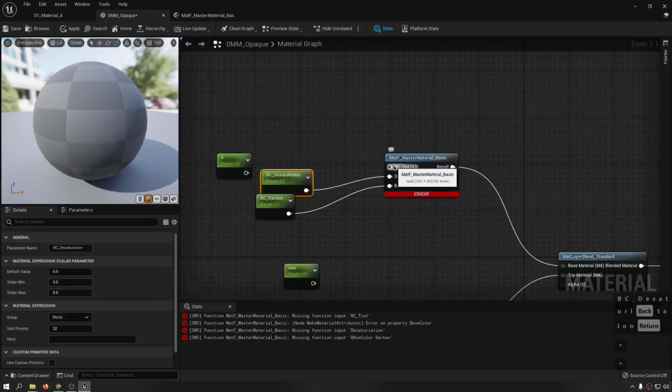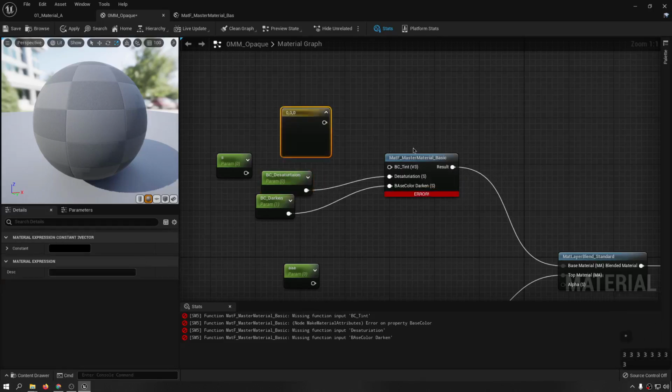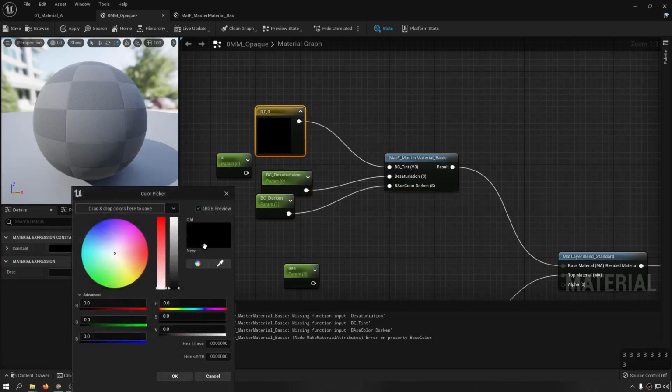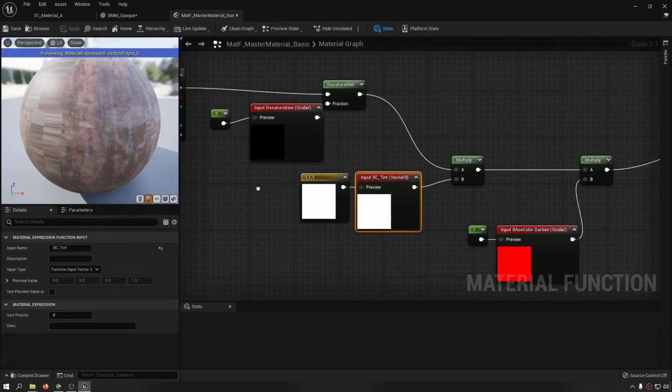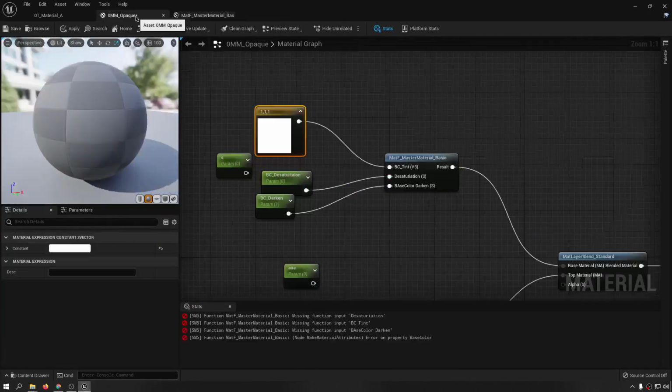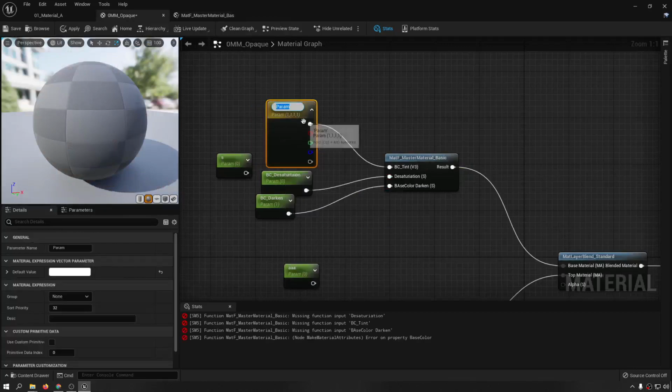And for another one it needs a vector 3. You hold down 3 and click, and it brings a vector 3 for you, and the default should be 1 in this case because we're using a multiply, and multiply needs the default of 1 in every channel. So right click and convert it into a parameter, call it BC, whatever you name it, but for this case we're going to go with BC and call it BC tint.